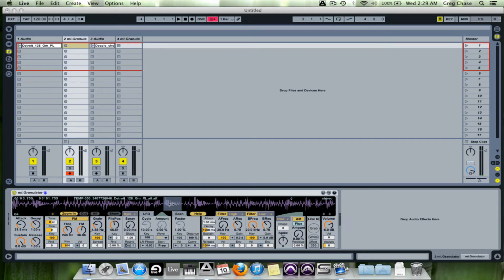I'll move it around a little bit. So complete chaos, but from this we can actually get possibly a sound you're looking for that just might work within your track.